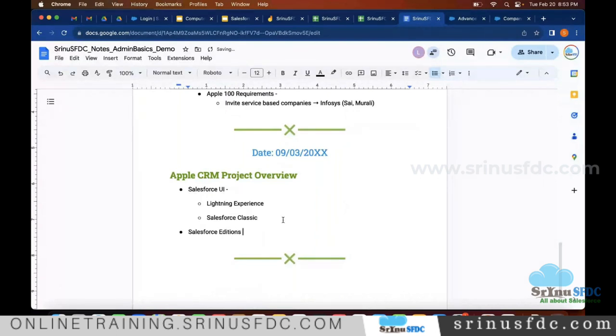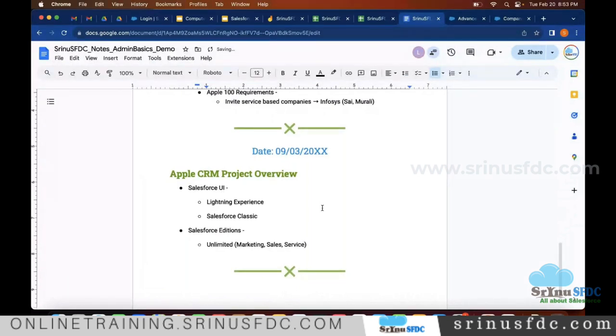Okay, so first thing, unlimited. Unlimited edition means by default they can access all the different applications like marketing, sales, and this. Okay, all these applications they can access. That is unlimited. You also see a different edition called enterprise, right? So when to choose enterprise edition?